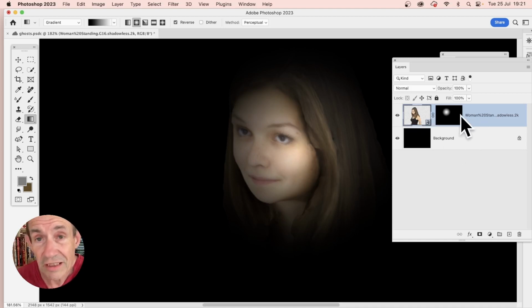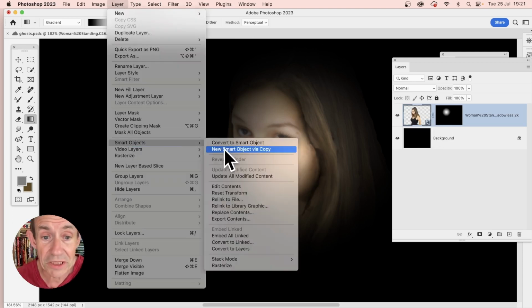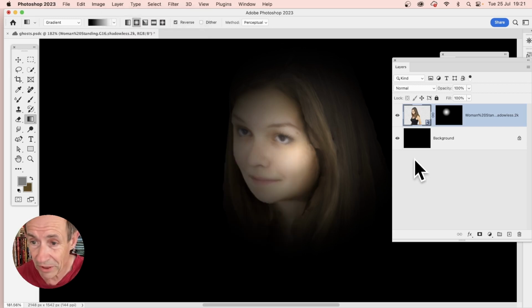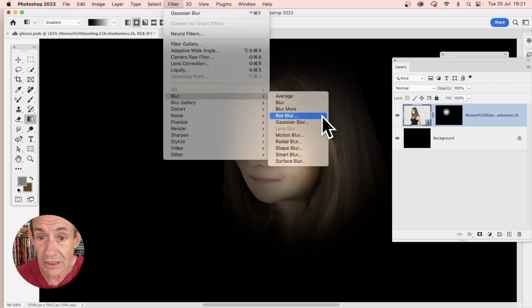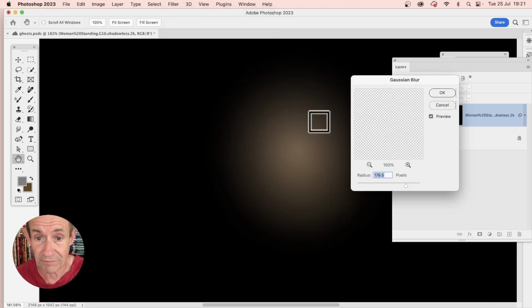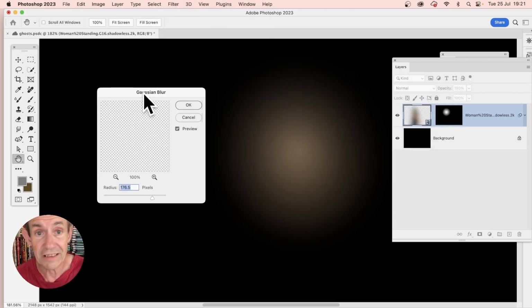So with this layer selected, if it isn't a smart object, and you'll notice there you've got a little thumbnail there, what you need to do is go to Layer, Smart Objects, and Convert to Smart Object, so it becomes a smart object. Once it's a smart object, you can then apply smart filters. So Filter, Blur and Gaussian Blur, or any of the other filter effects. So Gaussian Blur, and you can see then the image is blurred.